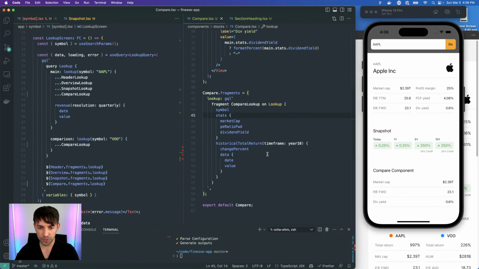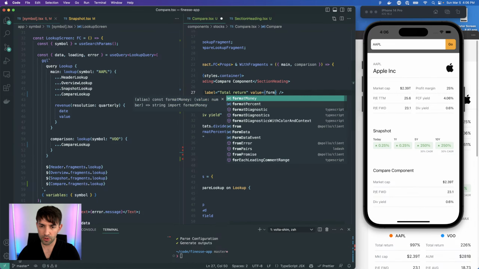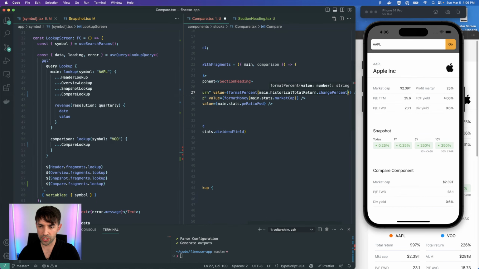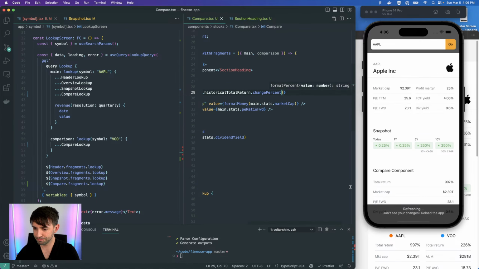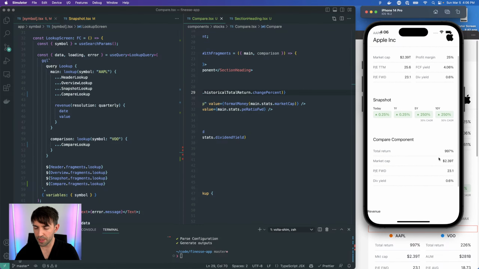I think we're done with attribute. Okay, so total return comes in from historical total return, change percent. So we'll just add that in. Total return. This will be a format percent of main dot historical total return dot change percent. Okay, so we have our total return there.